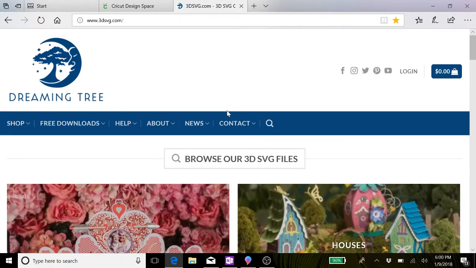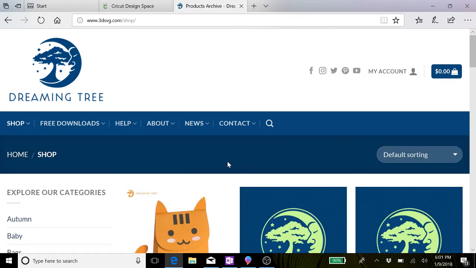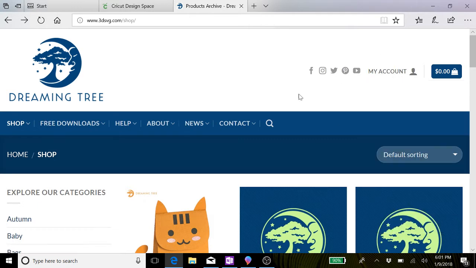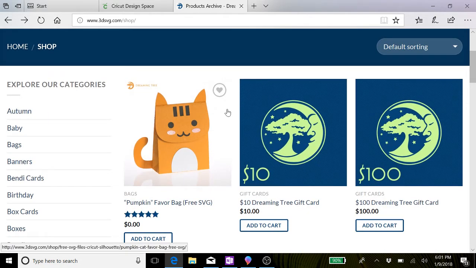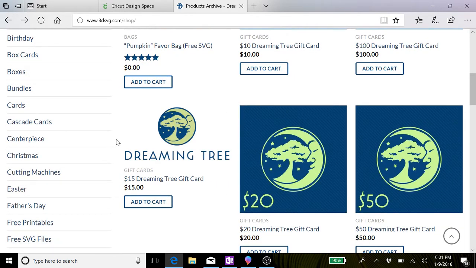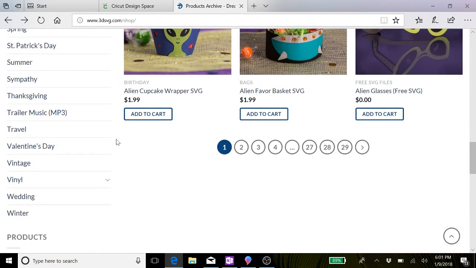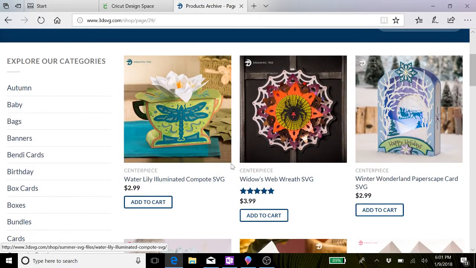Okay? If you go to the shop page, and you can do all this without an account, but eventually you'll have to set up your own account, and you can register and then log in and be able to get to all of theirs that way. They've got some very, very cute designs, and look at how many. Okay, let's take a look at page 29 while we're here. Okay, aren't these awesome?